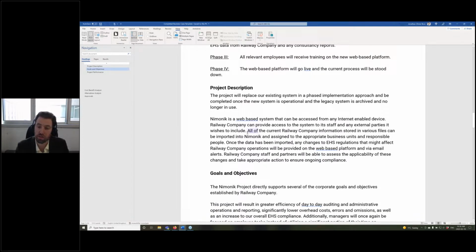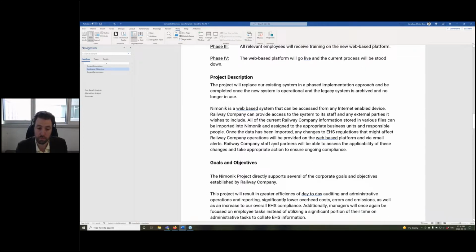Project description is to replace their existing system with a phased implementation, a web-based system that allows them to see the regulations, understand them, conduct audits, and once the data has been imported, any changes would be sent to the appropriate people through the platform.